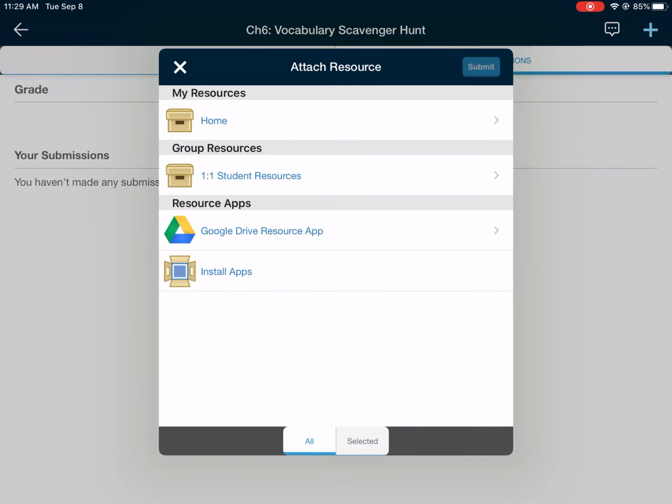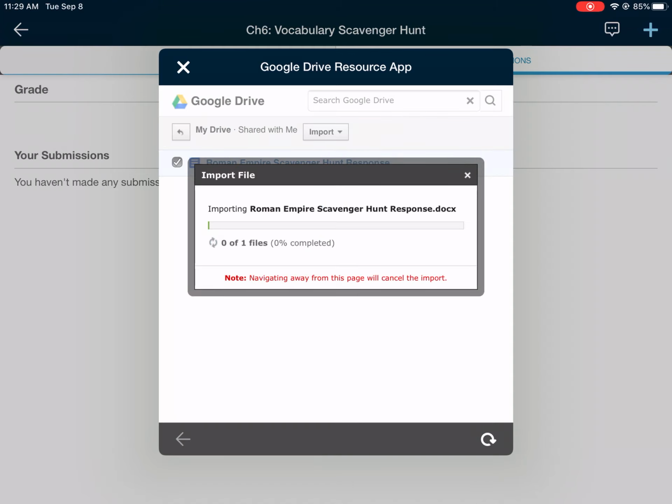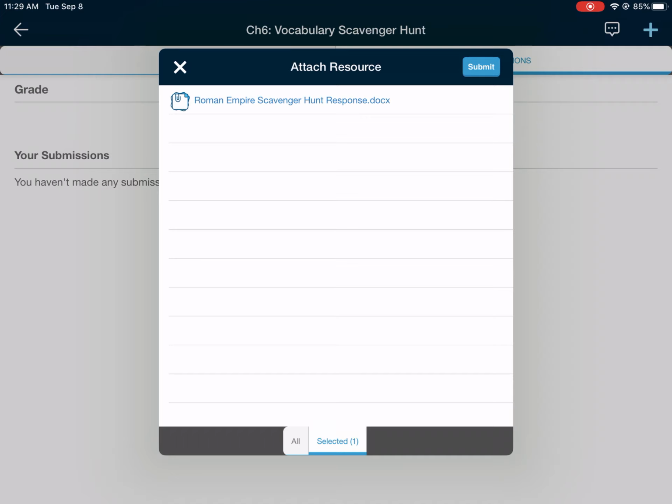So now if you remember, we connected you to your Google Drive, and now you have the Google Drive resource app. If you click on that, it will take you to everything that you have, all of your folders, and you can keep clicking until you find the right folder. In this case, I just created a blank document that pretty much just says test. So if you click on that, you can import file, and it imports or attaches that resource, and when you click submit, you have submitted that assignment to your teacher.